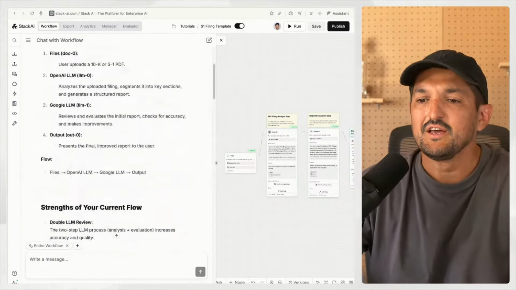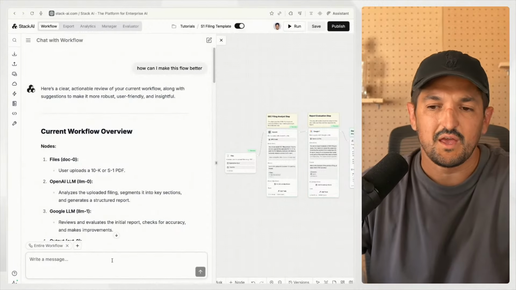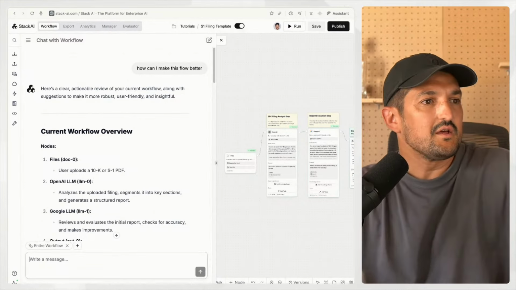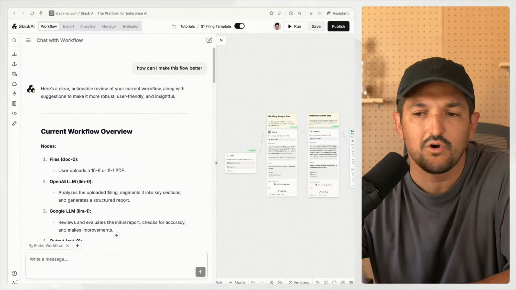You can chat with it like you would your assistant, and you can make all these flows better. So that's it. That is an overview of StackAI.